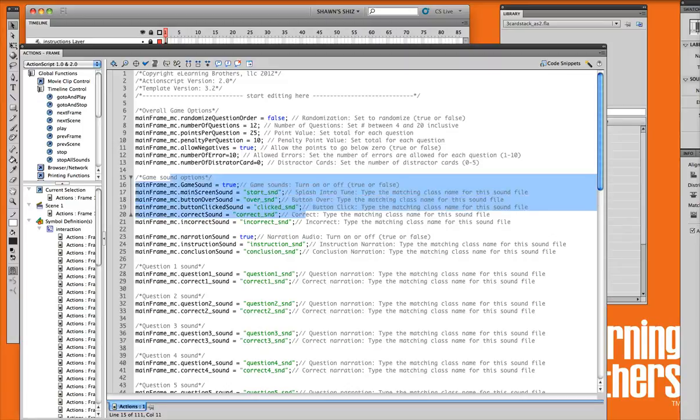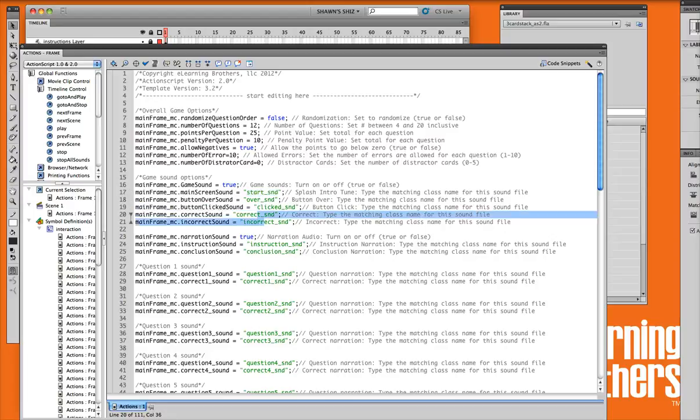The next section is your game sound options. These are your beginning music in the game, your over and click states of the buttons, the correct and incorrect choices. These I'll show you in another tutorial on how to change and upload your own if you'd like to. You also can turn those off by saying true or false on the game sound option here. If you just want all the game sounds to be off, just change it to false.